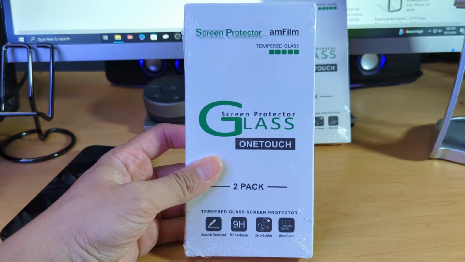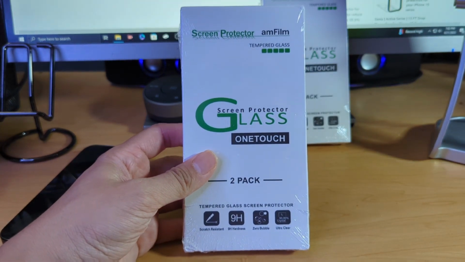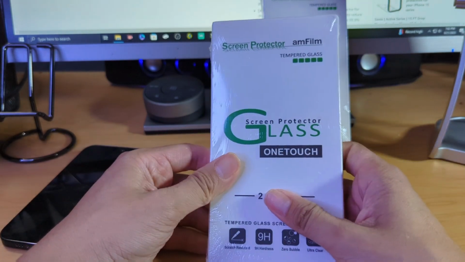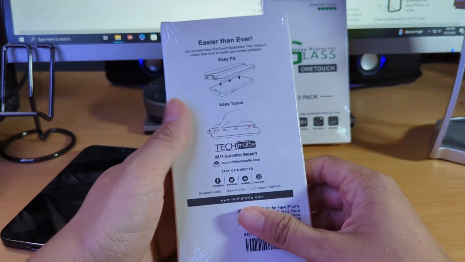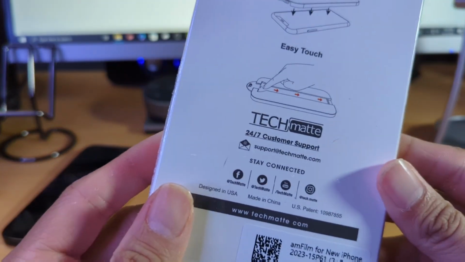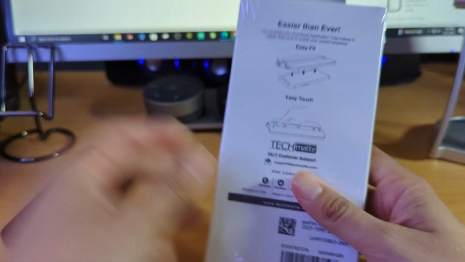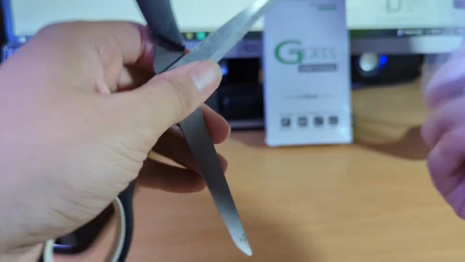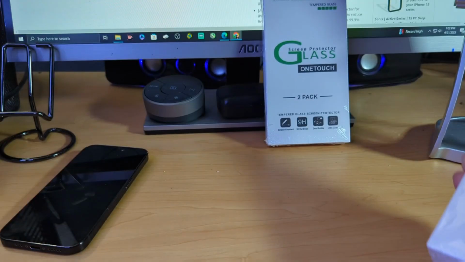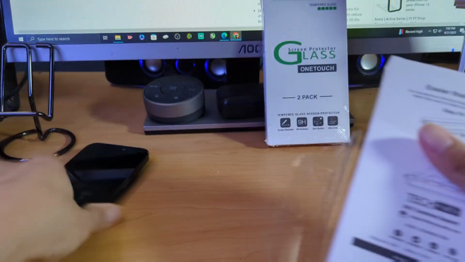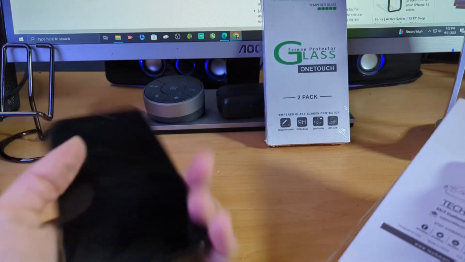These are actually relatively cheap tempered glass screen protectors that you can get for your phones. These are literally under $10, and the brand is called TECHmatte. That's probably what I'll put in the description, but let's go ahead and take a look. I am gonna do a drop test for you guys just so you can see what's going on. I've actually never done a drop test here, but we're gonna do it with my personal iPhone, LOL.